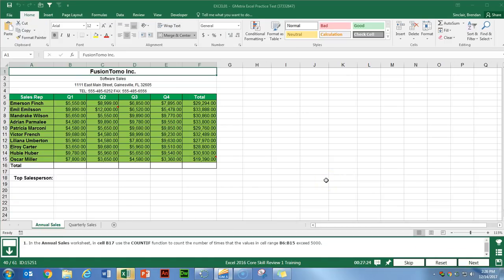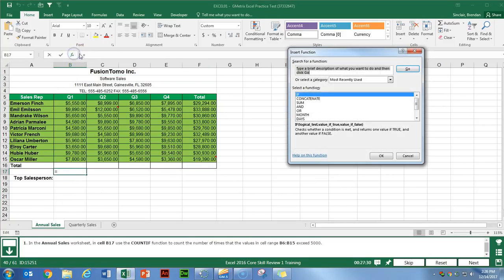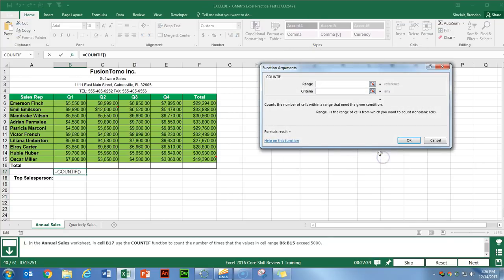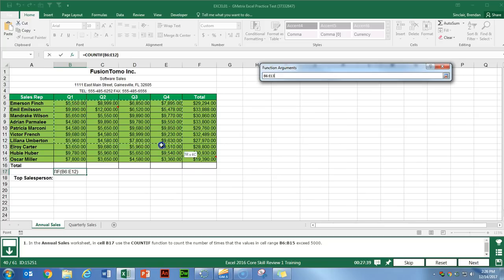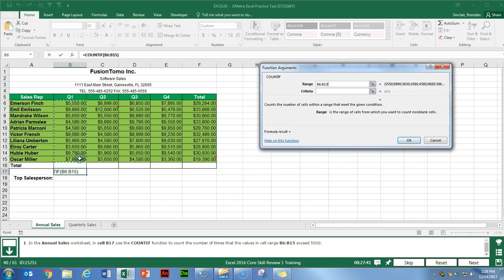Task 40 asks us to go ahead and use the COUNTIF function in B17, so we'll go ahead and put our cursor here. We'll do COUNTIF. Our range is B6 to B15, and our criteria is, does it exceed 5,000? We'll click OK.